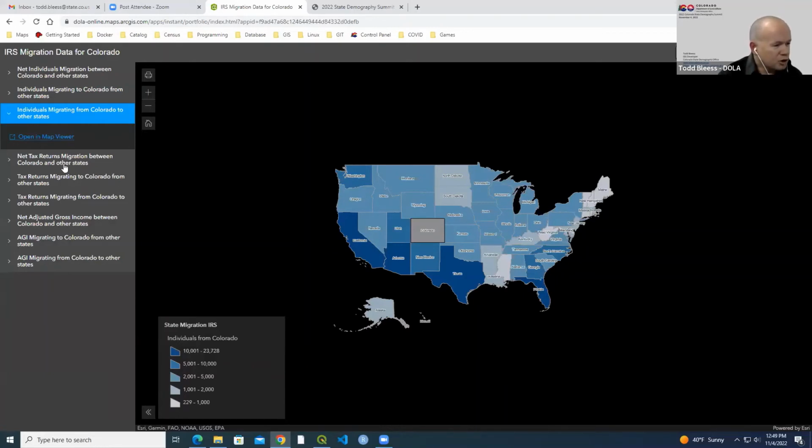Then there's also 3 other categories over here. We have the net tax returns. So this is rather than the individuals, they're within the IRS information. You're actually going to have the total number. You're just going to have the actual returns. So it's just going to be 1 tax return per household in most cases.